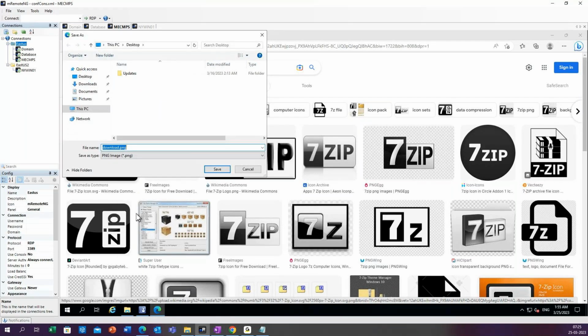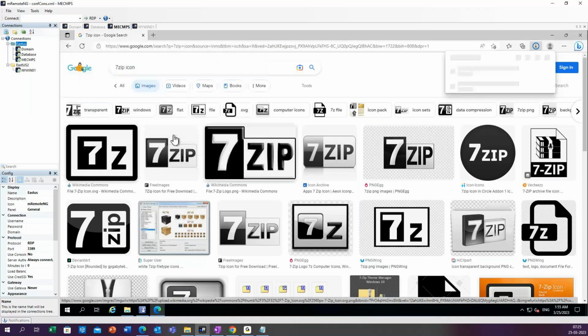Type in 7-zip. So we are saving it on the desktop. Okay. Save. Okay. Now type in the second one, mRemote icon.